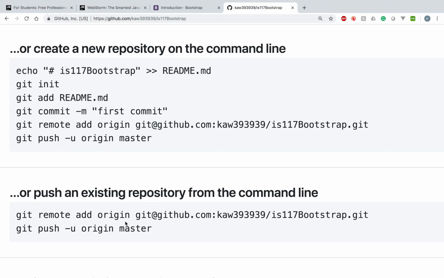I'm having mercy on your poor souls. Before, I made you learn Git straight up on the command line, but now we use the GUI on WebStorm because it works pretty good. Eventually, you should probably learn the command line Git.